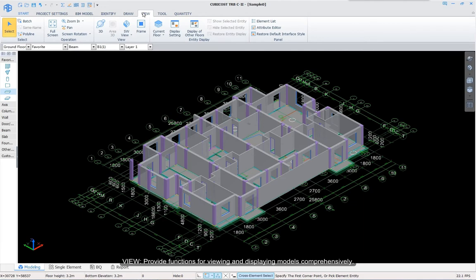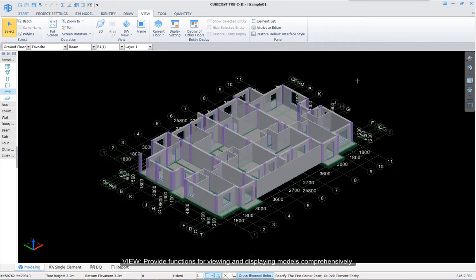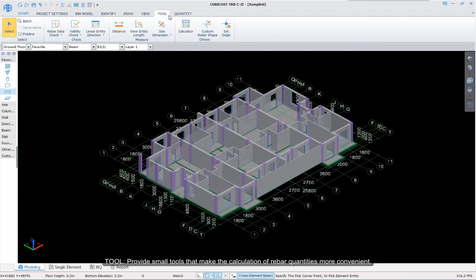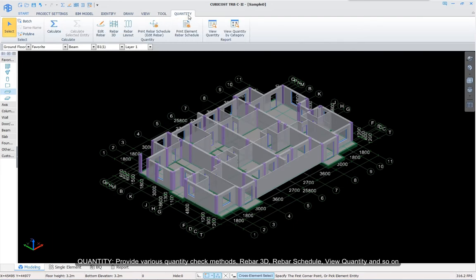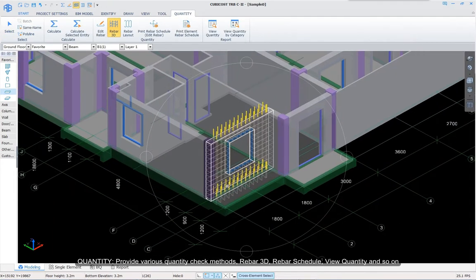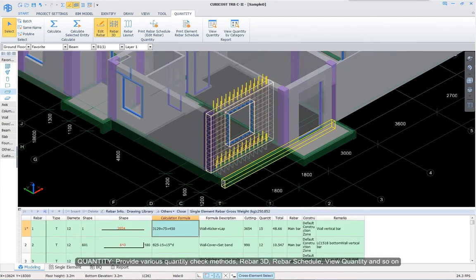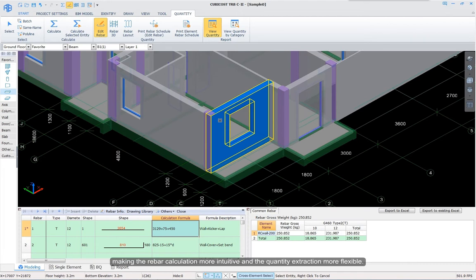View, provide functions for viewing and displaying models comprehensively. Tool, provide small tools that make the calculation of rebar quantities more convenient. Quantity, provide various quantity check methods, rebar 3D, rebar schedule, view quantity and so on, making the rebar calculation more intuitive and the quantity extraction more flexible.